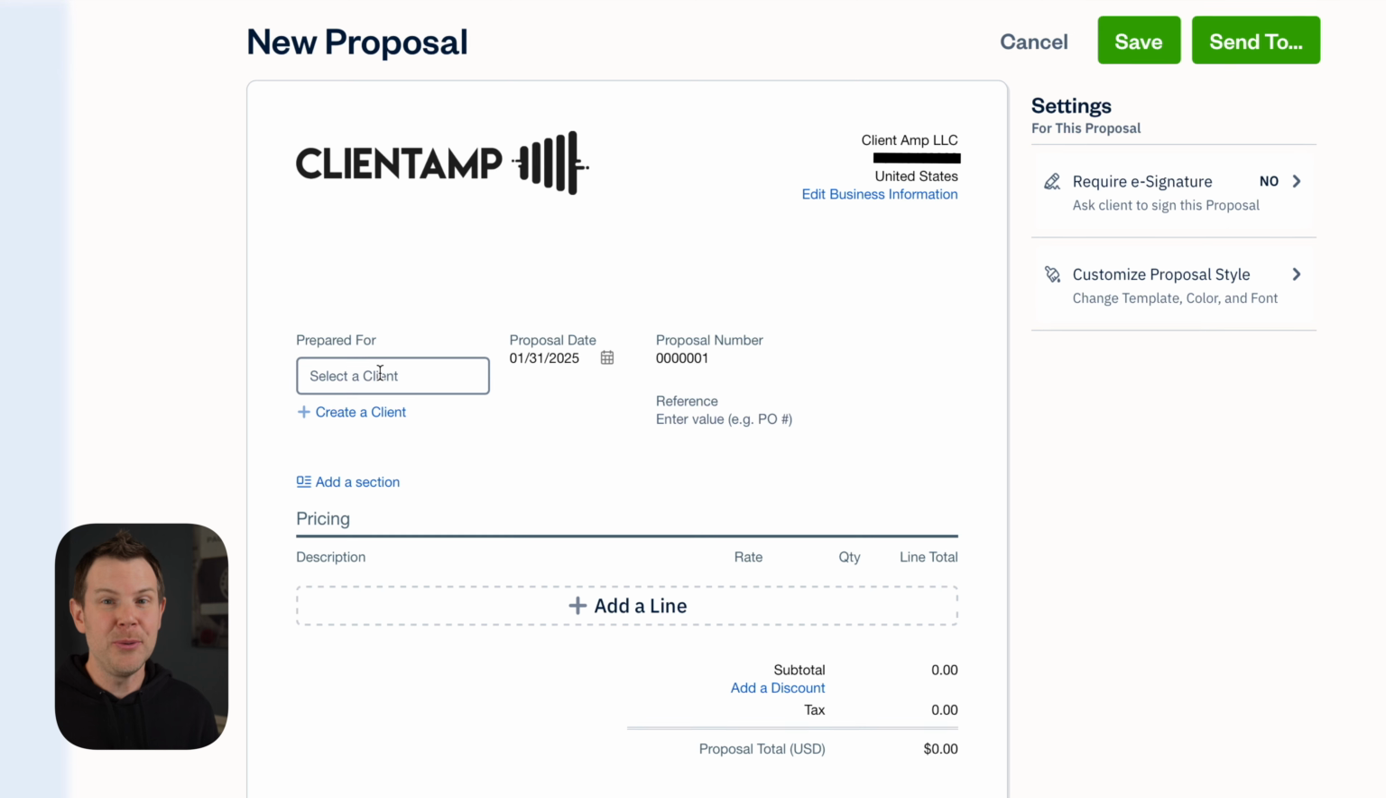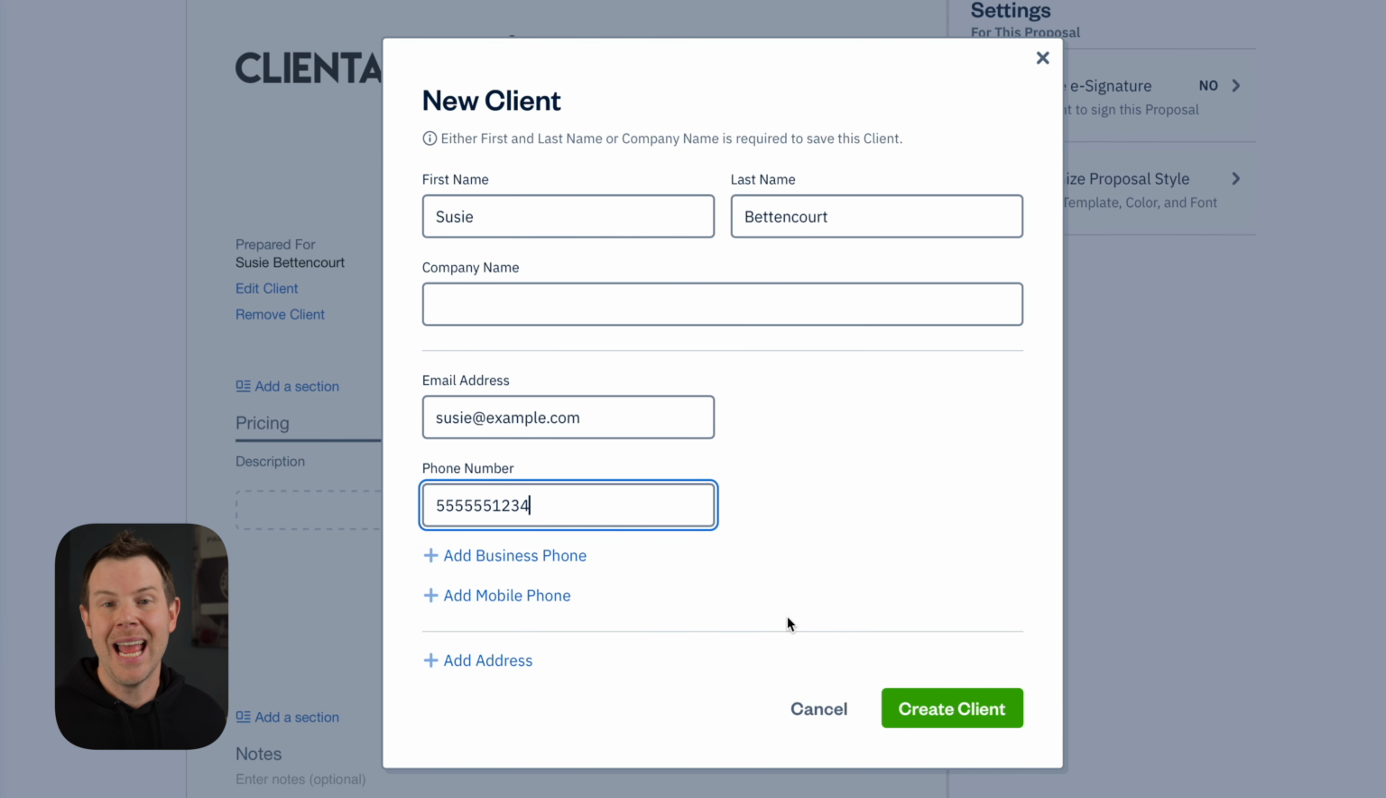Now, remember, we need to assign this proposal to a client, and I haven't added any clients to my account yet. So we can create a client right here from the proposal screen. I'll just choose Create Client, and then just enter in your client's information. So I've got first name, last name, email, and phone number here.